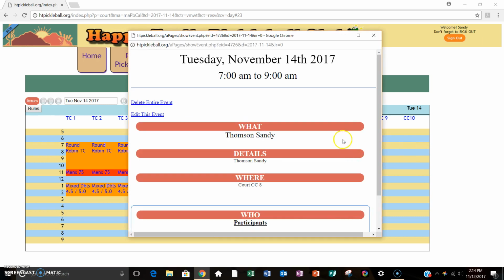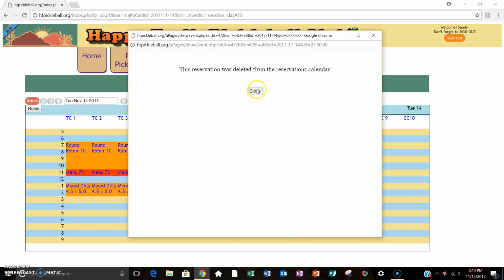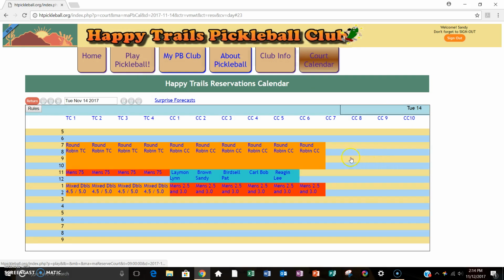If I double click, so remember double click is your friend, I see that I can actually delete this event. So let's say that I do. It goes away, and now it's available for somebody else, and I can make another reservation on that day because now it doesn't say that I've had my max reservations.